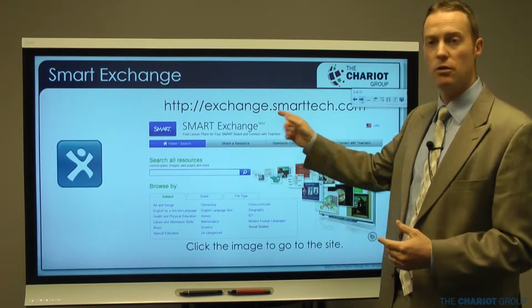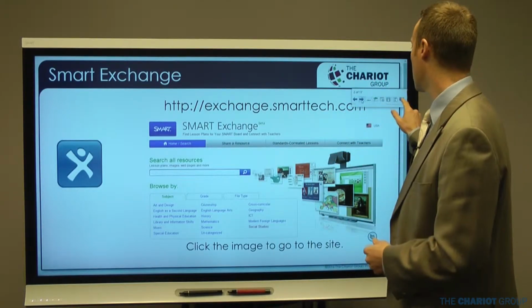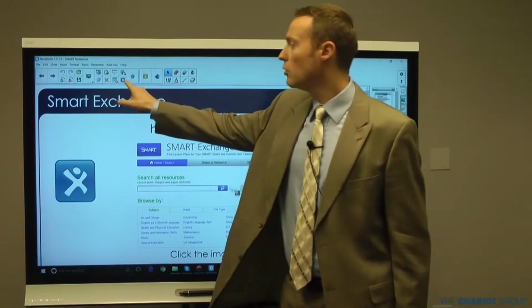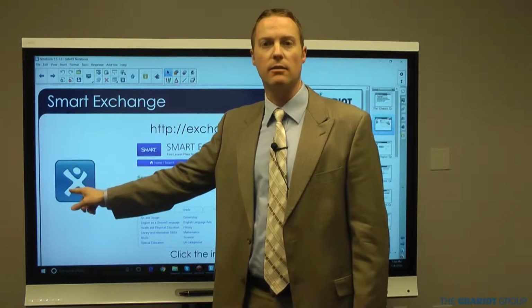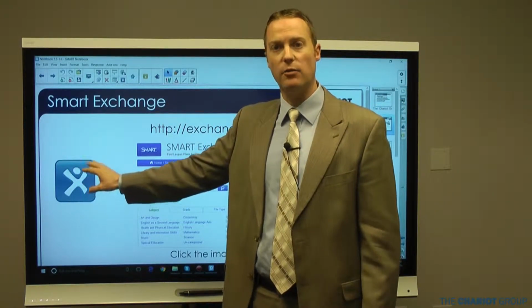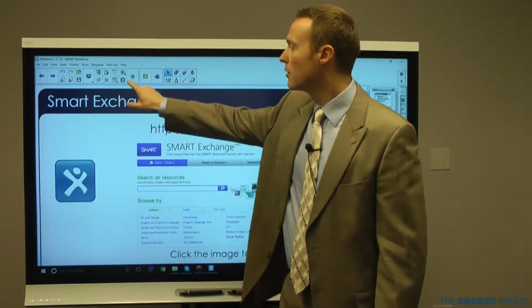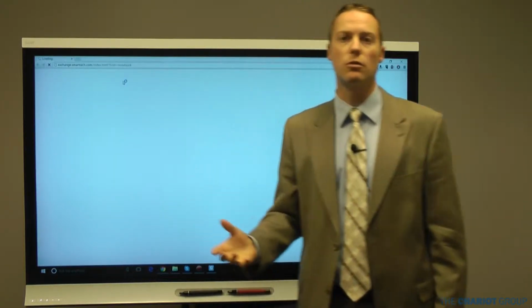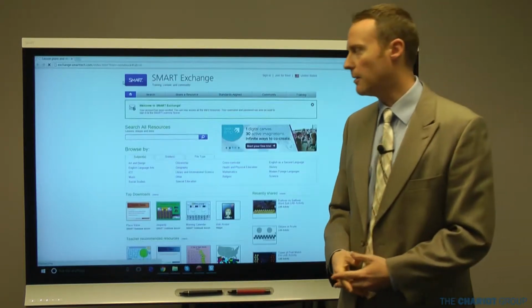So the way to get there is you can go to exchange.smarttech.com. Also on your toolbar you have an icon that looks just like this. It's like a blue square with an X with a head, a little person there. If you click that, that'll take you directly to that website. It's just a link to the website.